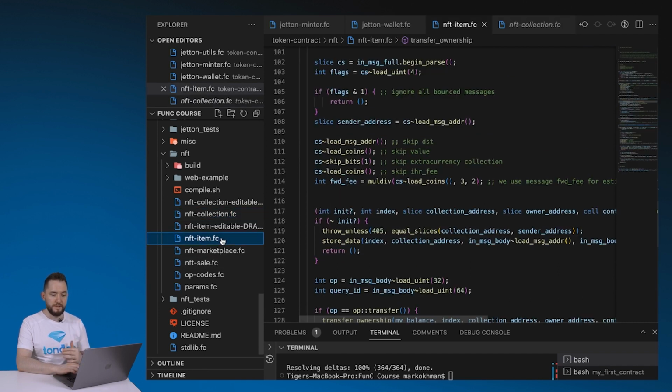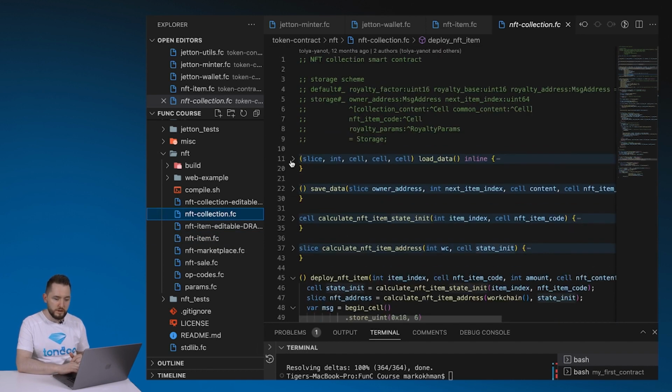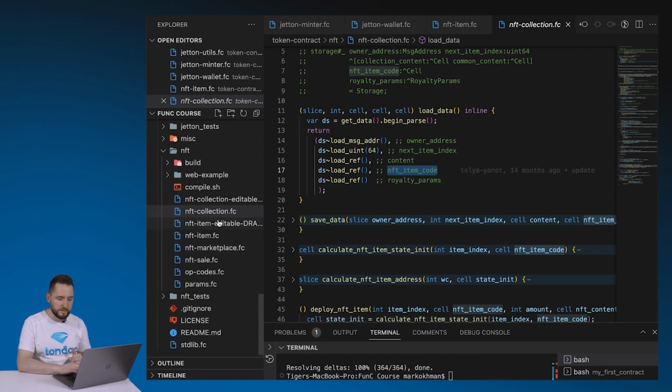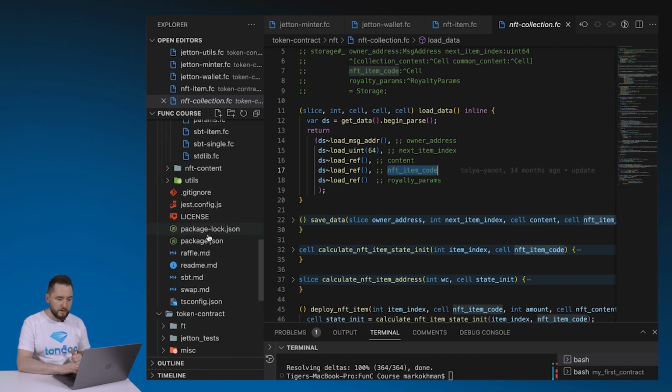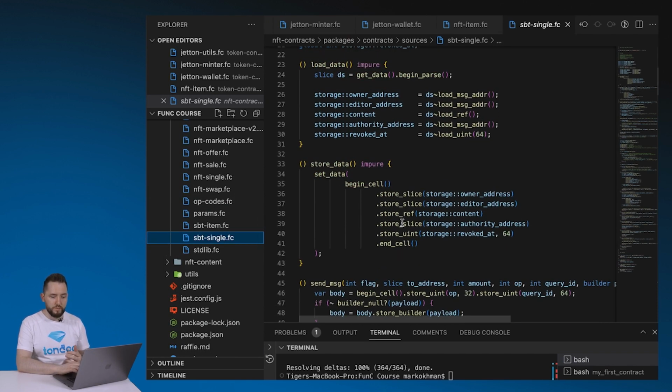So for example, NFT Item could be replaced with SBT Item. You would have a collection of SBT items, and you would just change the code that you initialize your contract with. So NFT Item code would be replaced by SBT Item code. This way you would actually deploy a collection of SBT items. And you could also see that there is a possibility to create a single SBT item, so it wouldn't have a collection, and it would just act as an independent SBT item.